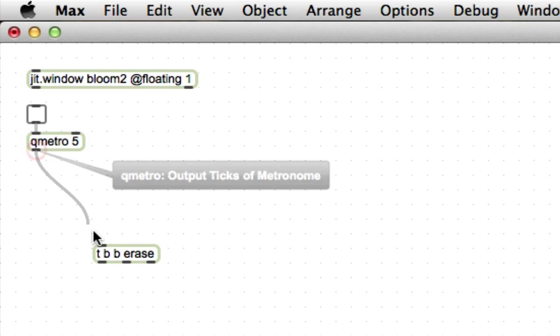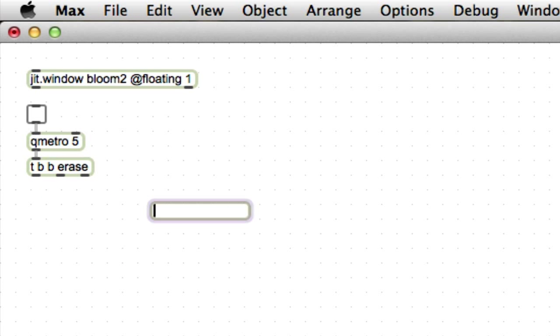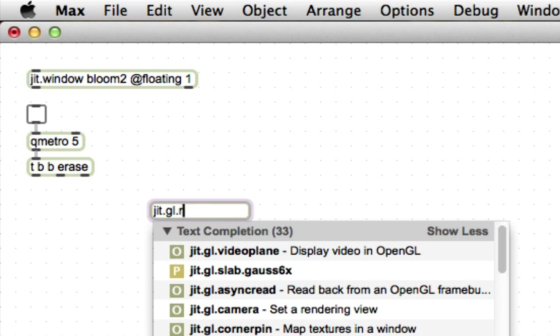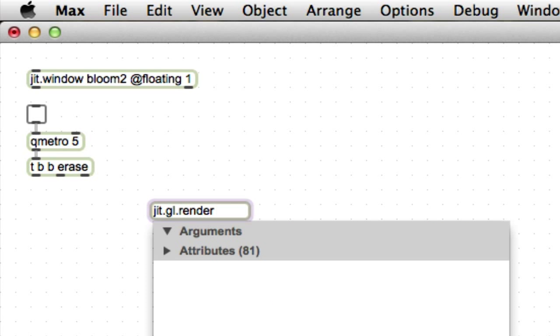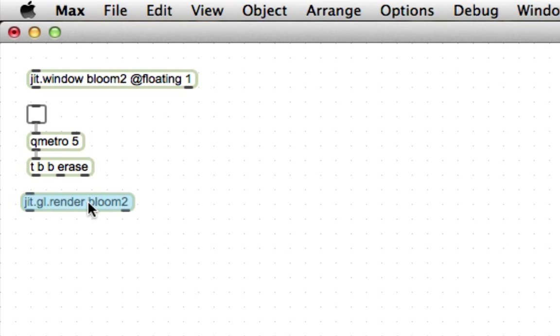A trigger object with bang, bang, and erase. And finally a jit.gl.render object, and give it the argument Bloom 2. And this way, that's how you tell this jit.gl.render to render to this window.